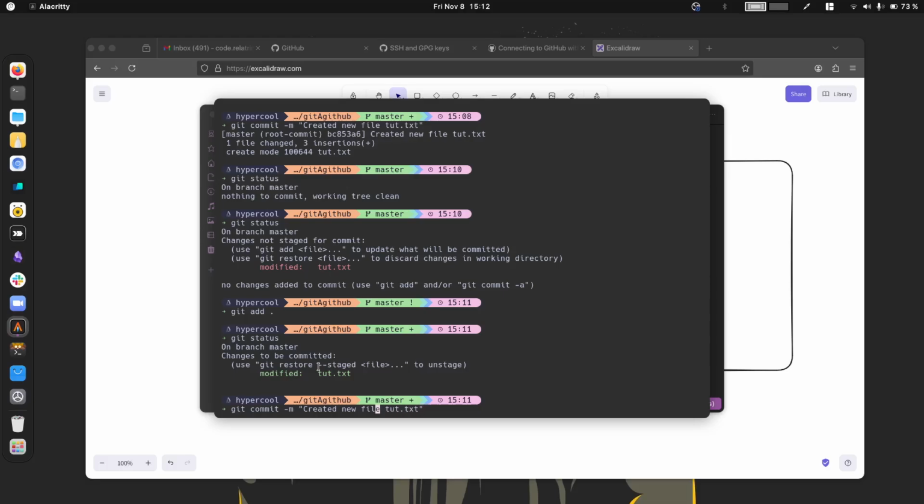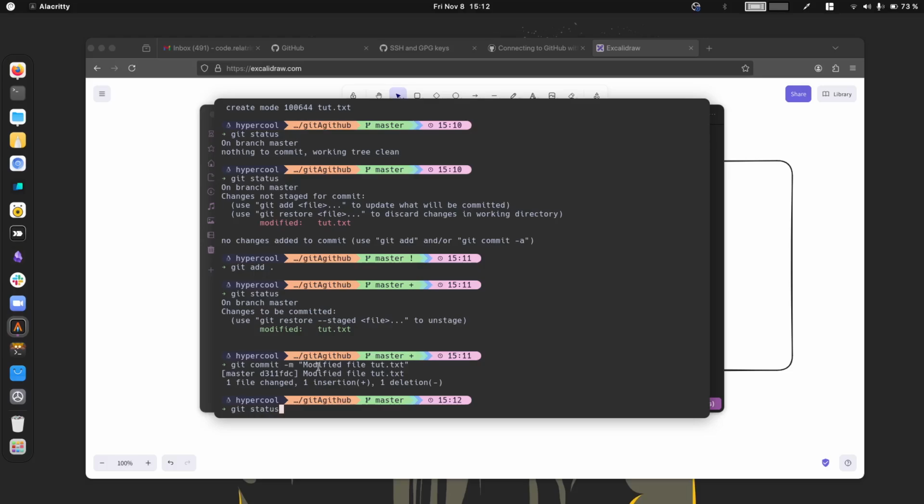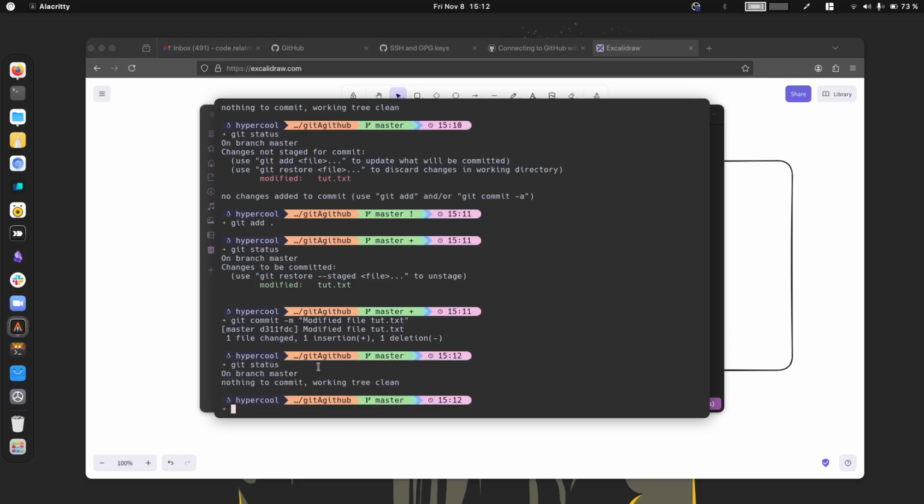Now I want to create a new file, I would do something useful like, modified file tut.txt. Okay, committed, git status, nothing to commit, working tree clean. Okay, because this change has been committed. Okay, so now we can keep doing this as long as we want, obviously, but everything we are doing right now is in our local, stays in our local.